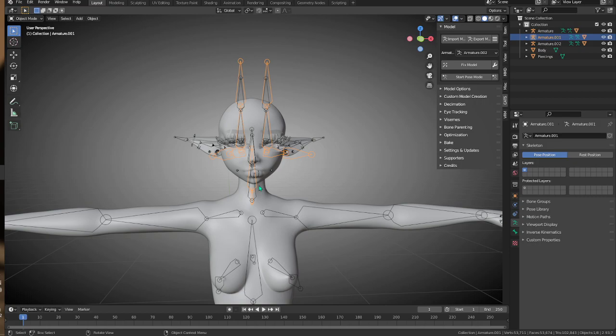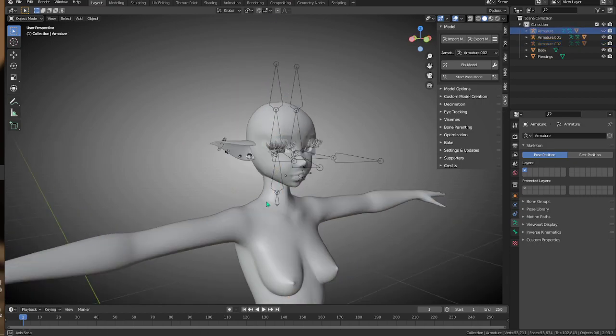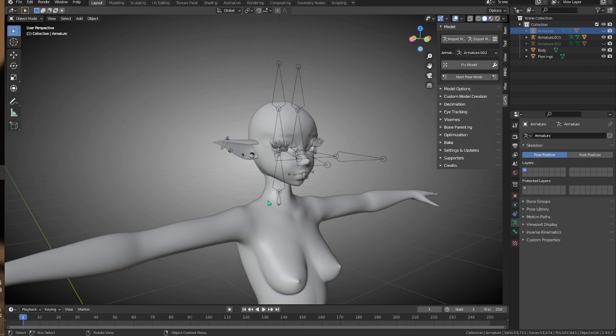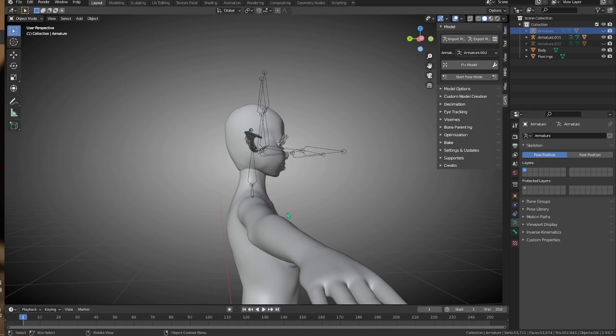So for heads, you want to keep the neck, the head, and the eye bones. So if I turn off these elf bones really quickly, and this body armature. The way that I'm hiding stuff, by the way, without clicking that eyeball, is I'm clicking H, which is the keybind for hide. So this basically is what all heads will look like.